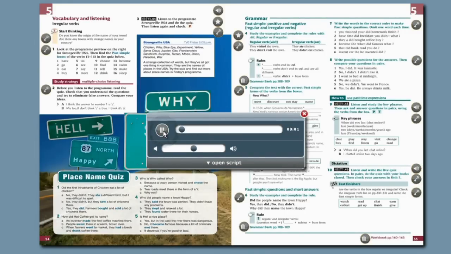Unit 5, page 55, exercise 10. Listen to the questions. 1. Who invented the saxophone? 2.